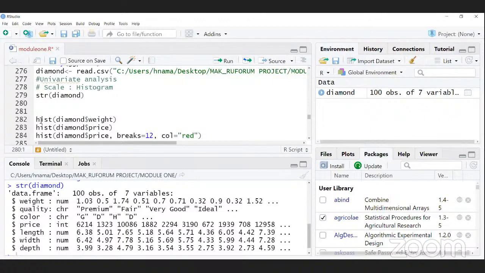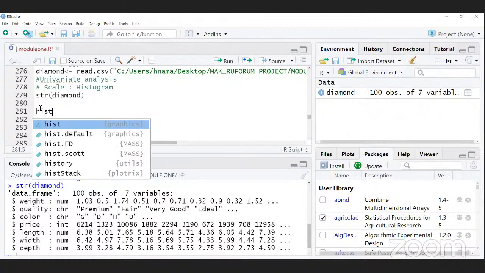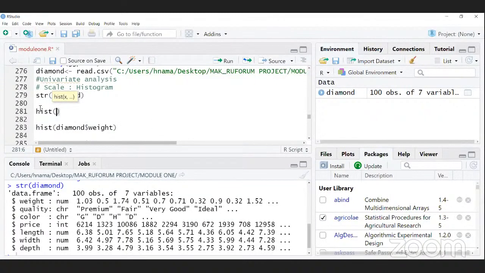So what I did, I said that I want to have a histogram, because I know my weight is a scale, or it's continuous in nature. So I can run a histogram because that is the mode of visualization that I need to use. So I use a command which is hist, okay? And then within the command, I specify the variable which I want to plot.